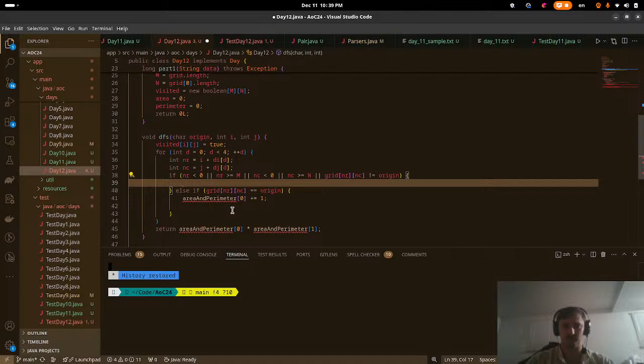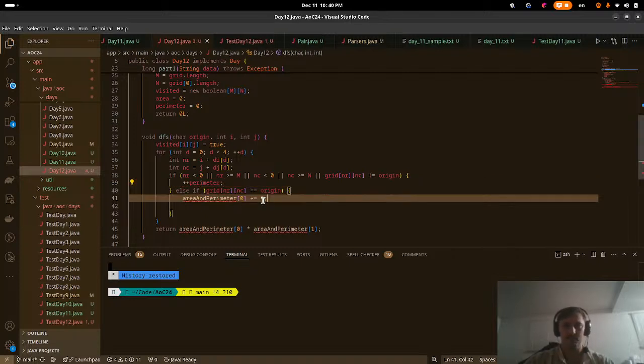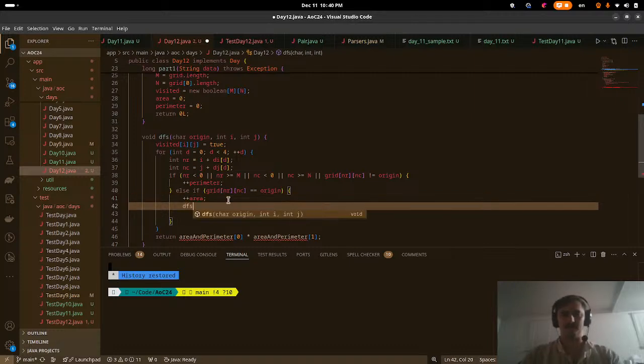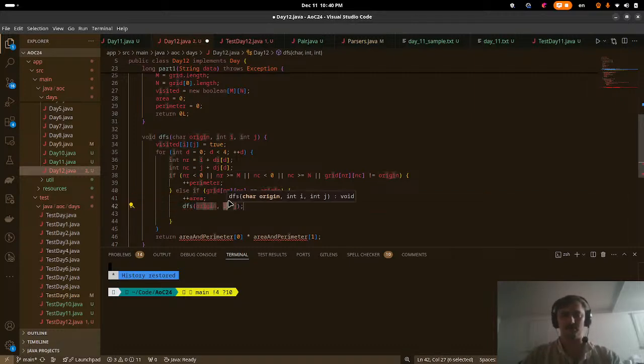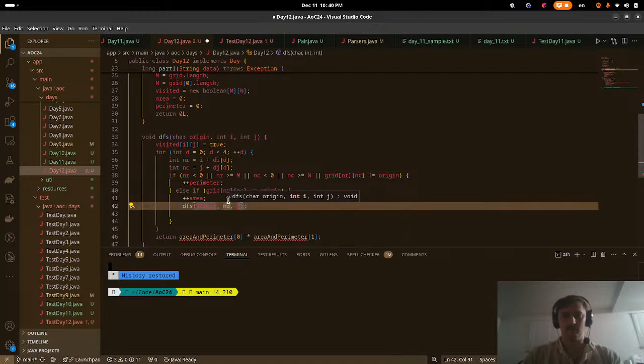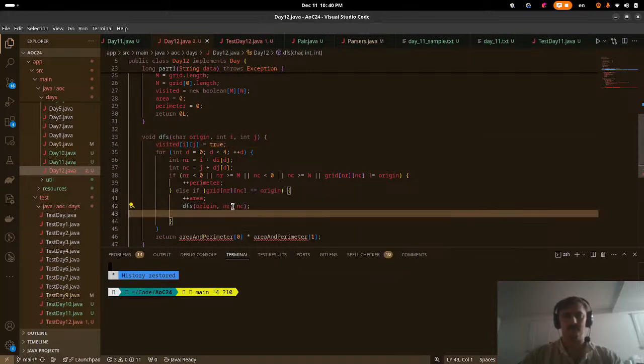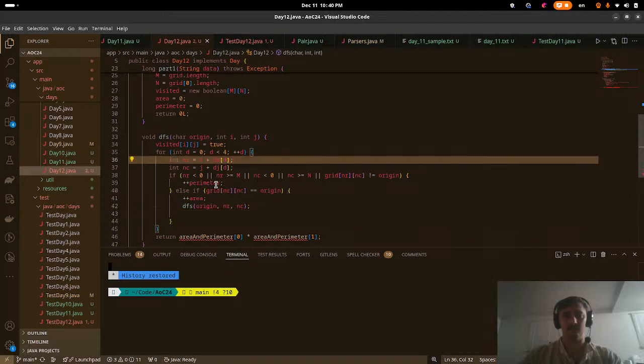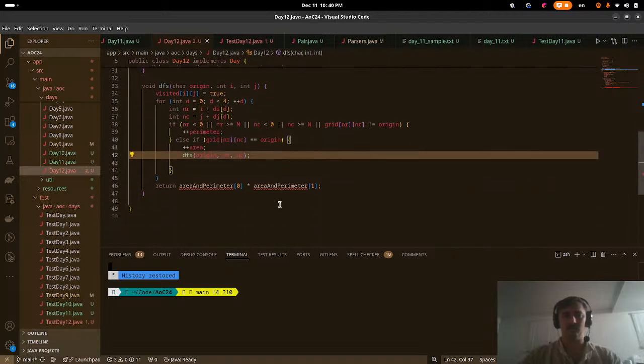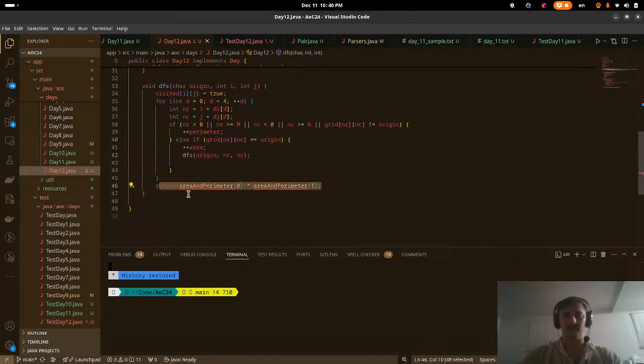I can say plus plus perimeter. And plus plus area. Plus plus area. Plus plus area and then DFS. I DFS right here. Origin. Neighbor row. Neighbor column. And I don't DFS this neighbor. And then at the end, nothing. I don't need to do anything.